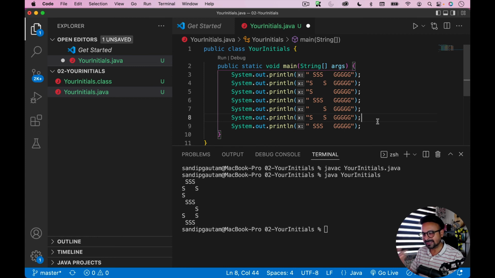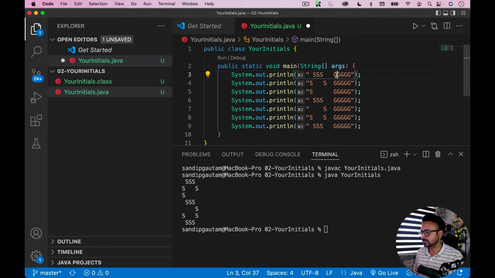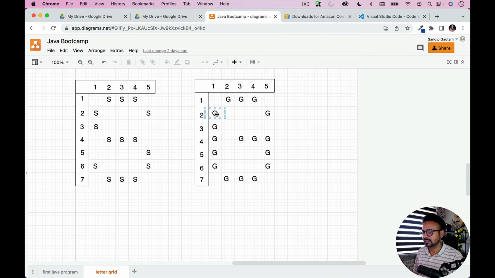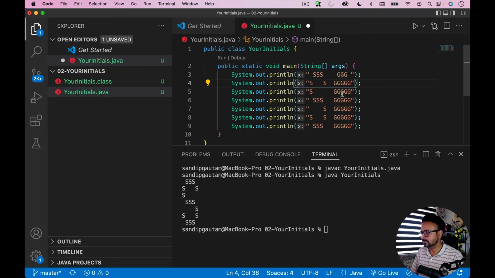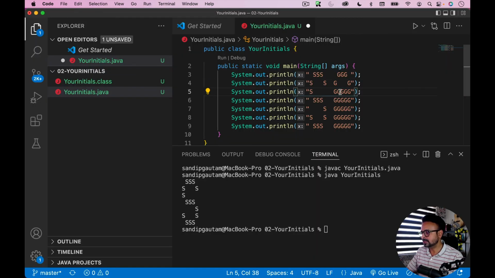Now I'm going to use the same strategy which I used for the S. So the first one and last one I don't need. So I'm going to remove the first one, put a space, and remove the last one, put a space. Next, first and last. So I'm going to remove the second, third, and fourth. I'm going to have one only. So I'm going to remove the rest of them. 1, 2, 3, 4.